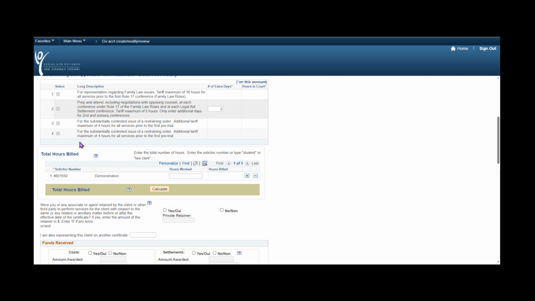If, for example, you had trial authorized on this certificate, you would have both the extra days of court and hours in court available for you. So with trial, preparation for the first day of trial is covered within the initial authorization, but any additional days of trial that you attend, so days 2 and onward, are entered in the same manner. So you would enter the number of extra days that you attended for the trial, and your court time is also in addition to that authorization. So your court time will be entered there.